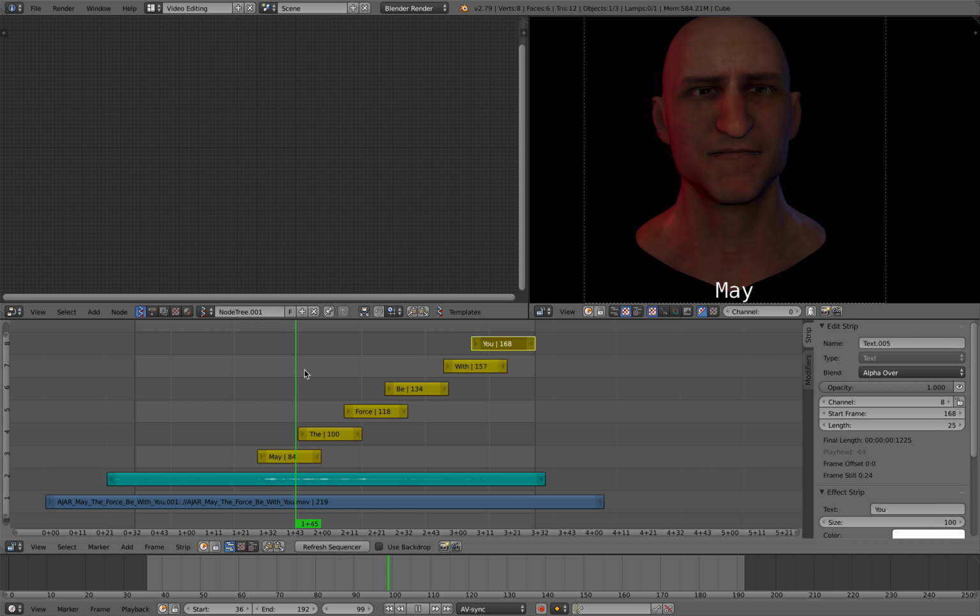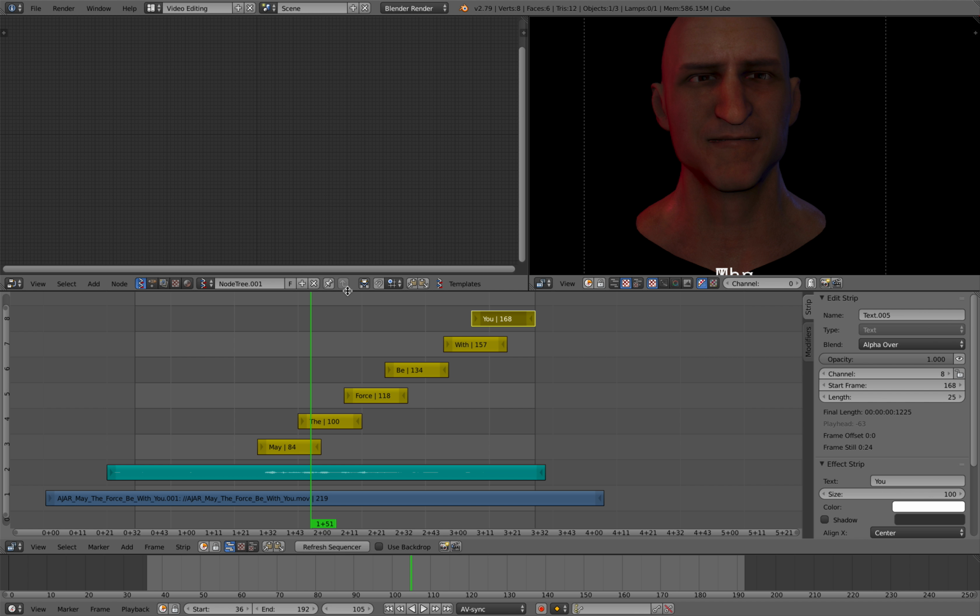Okay, so if they're overlapping, we're going to have that kind of effect, which we probably don't want, but we're going to fix that with the nodes. I think that should be okay.